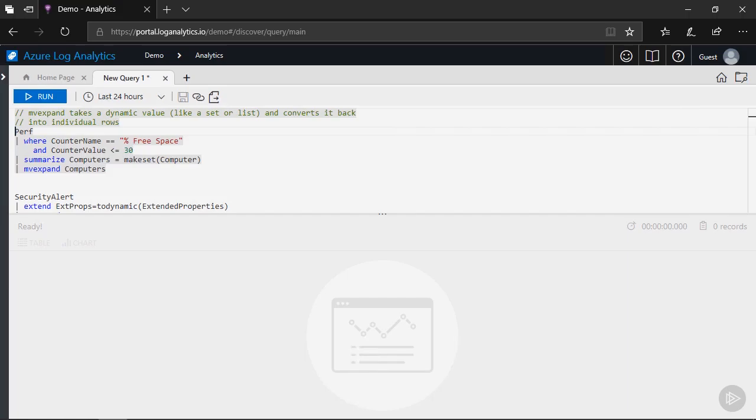In our previous clip, we showed how to use makeList and makeSet to create an array of items. What if we had that array though, and we wanted to convert it back into rows? Well, that's where the mvexpand operator comes in.